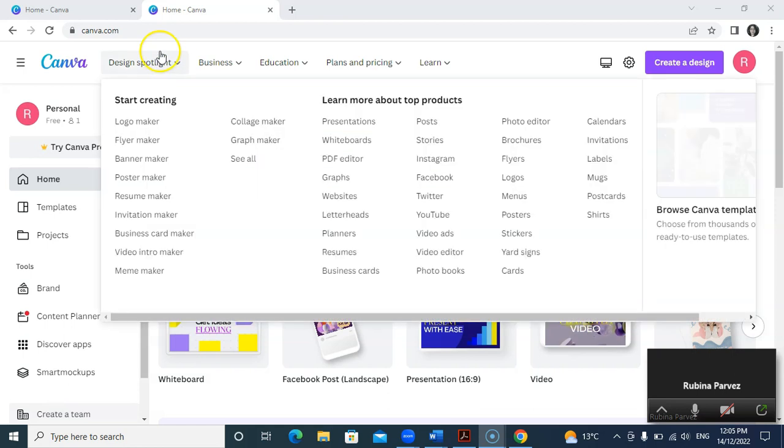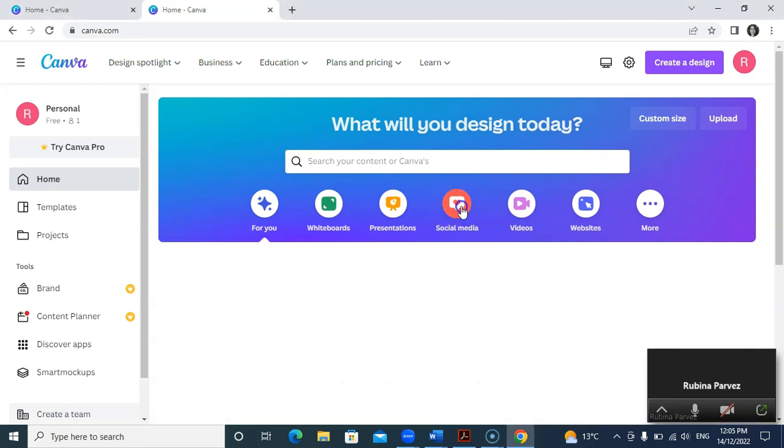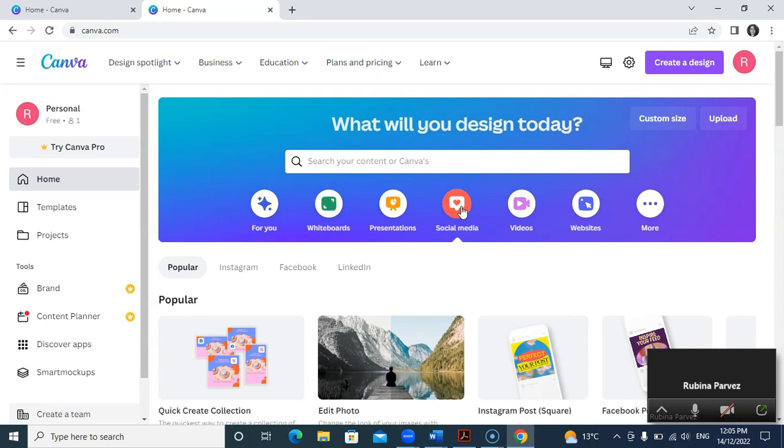I just logged into that one, as you have done before. With Canva you can create digital content for your social media business posts. So you do have all the options. For example, if I would like to choose from the top what you would like to design, it will show you different options. If I want to do social media, I will choose that category.